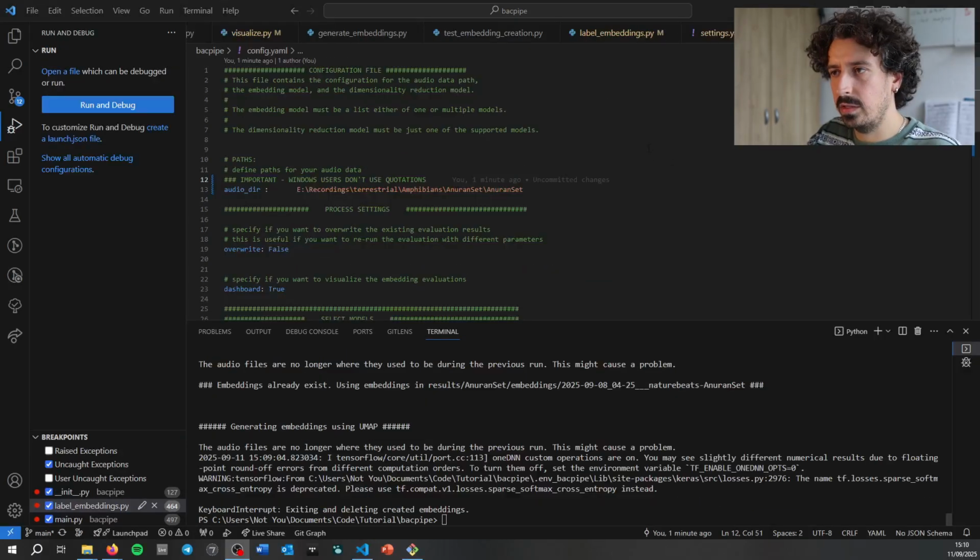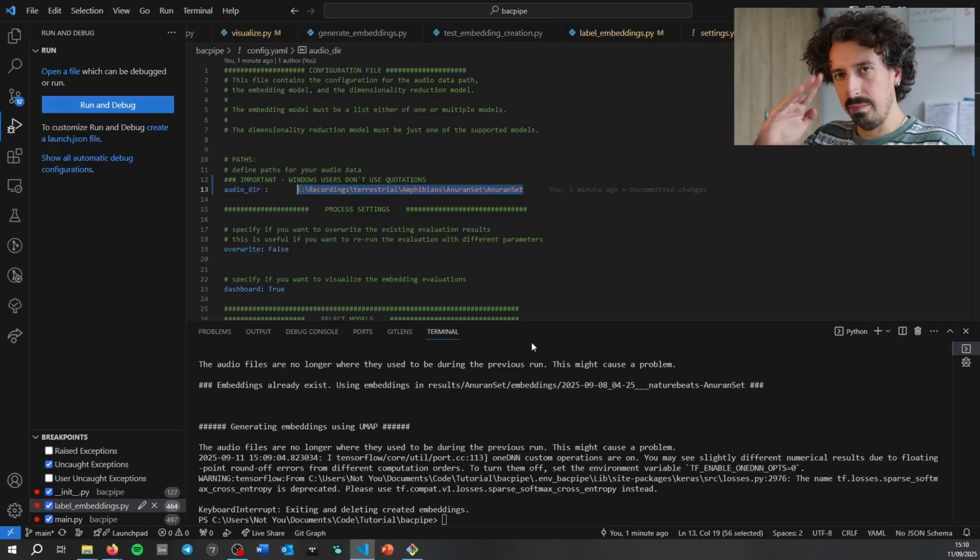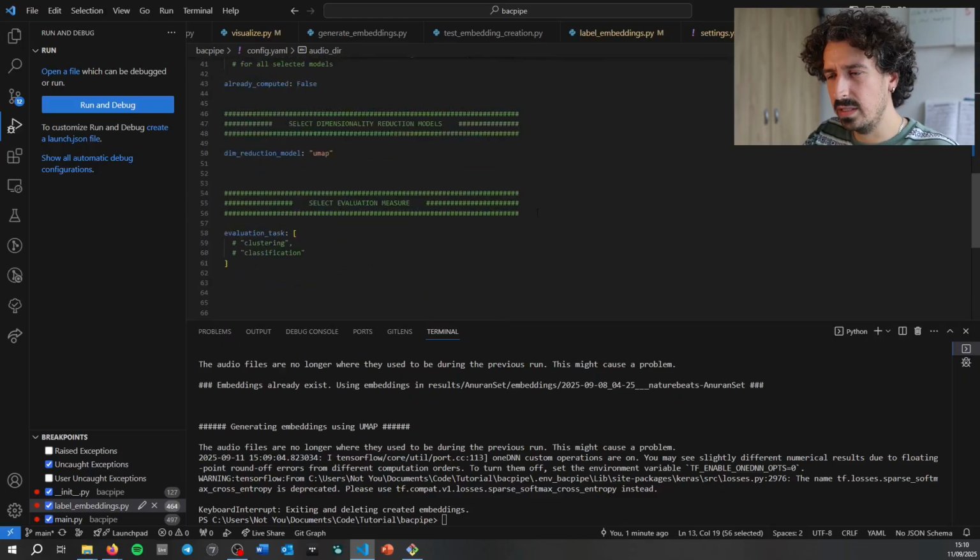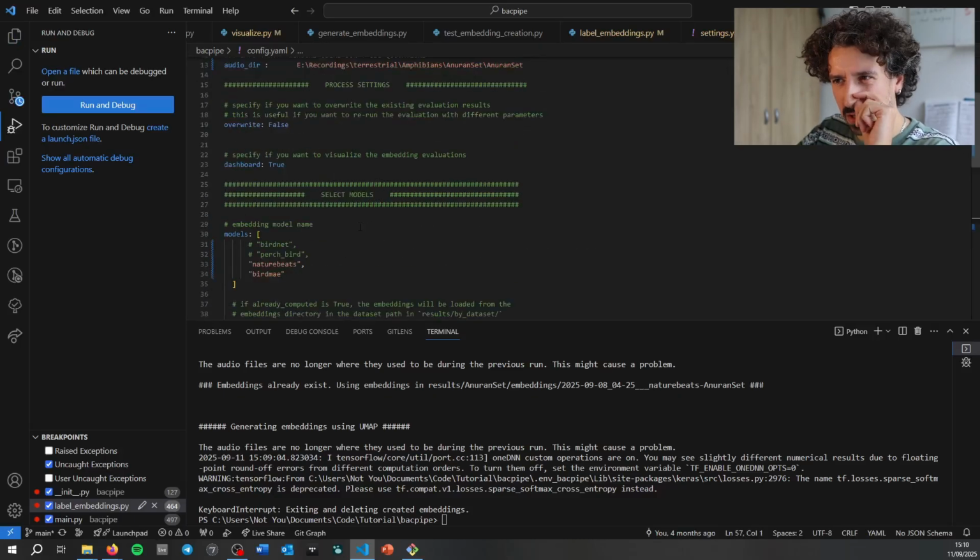Okay, so I just realized that for Windows users, it's important that you don't use any quotations here. Because this is not a Python file, it's a YAML file, this is already interpreted as a string anyway, and if you put quotations on it, then it just messes the whole thing up, because then you get these backwards slashes, and that just causes problems. So no quotations for Windows, please. We want to keep clustering and classification on.